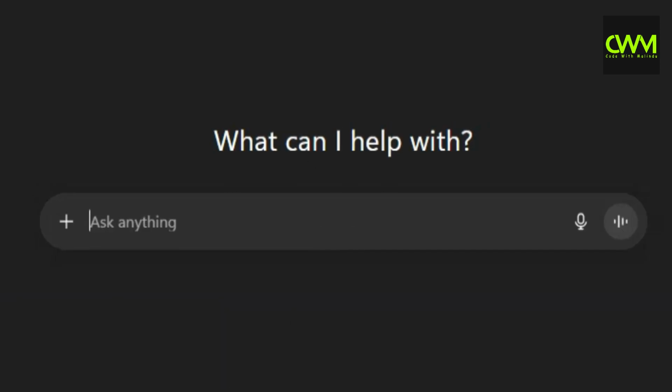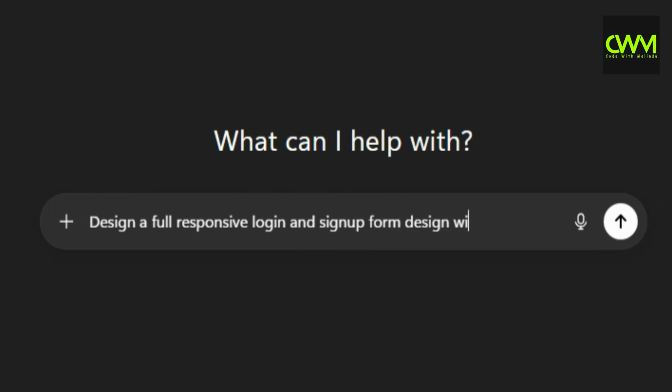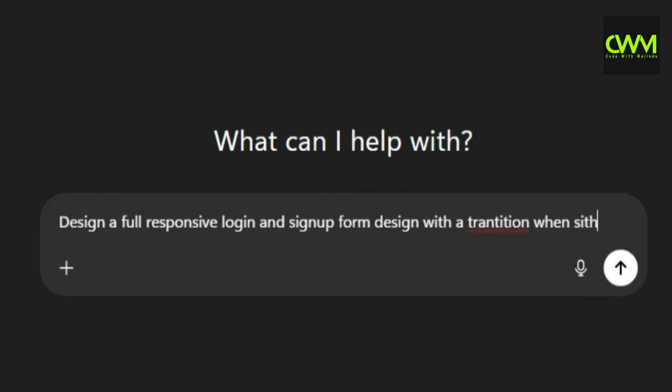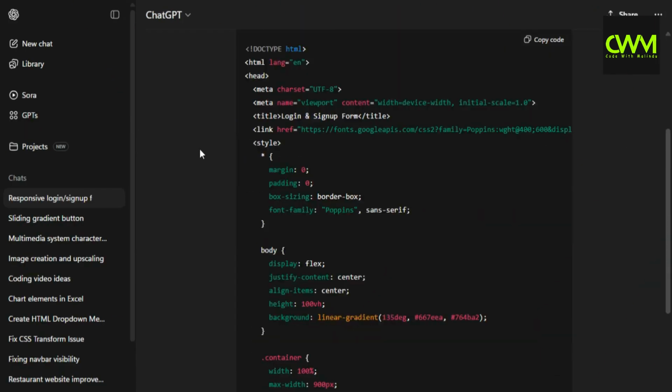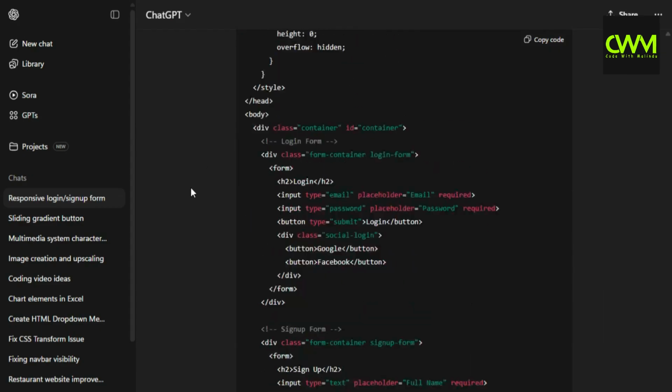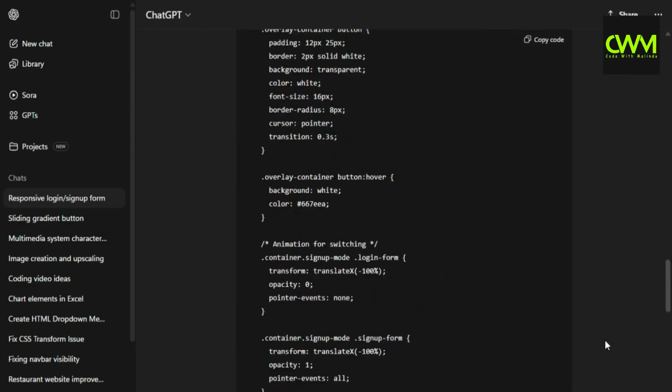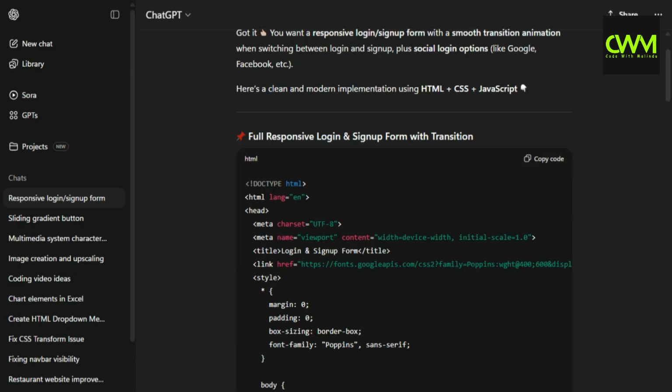Okay, let's type the prompt. Design a fully responsive login and sign-up form with a smooth transition when switching between them, including login options. Now, let's see what ChatGPT creates. All right, this is what ChatGPT created for us. Let's take a closer look and see how it turned out.